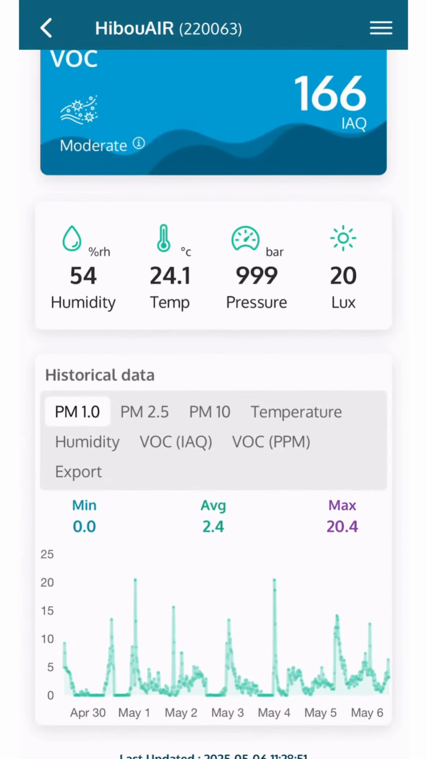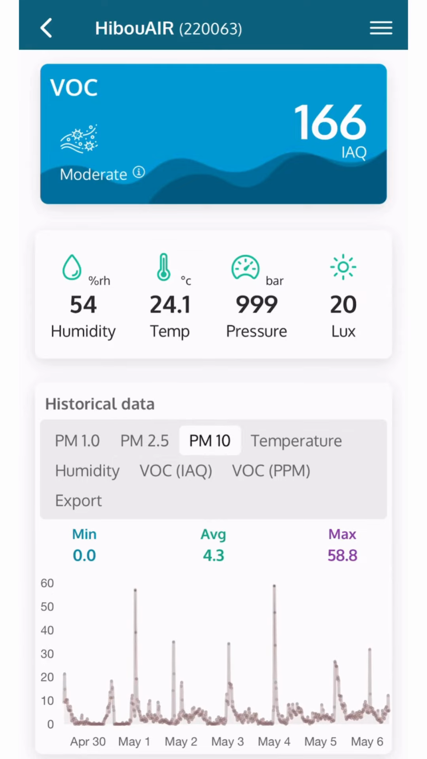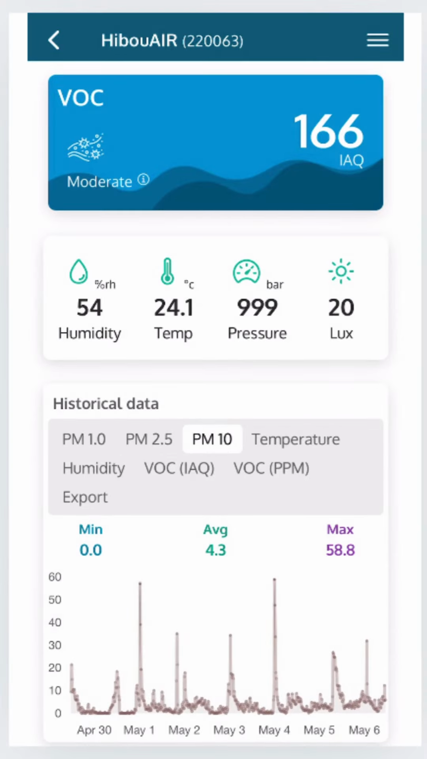Once connected, we can see the historical data displayed in charts for each parameter, like PM 1.0, PM 2.5, PM 10, temperature, humidity, and more. Keep in mind, the device needs some time to collect and store data after it's been powered on. So if you've just turned it on, give it some time before expecting detailed historical data.